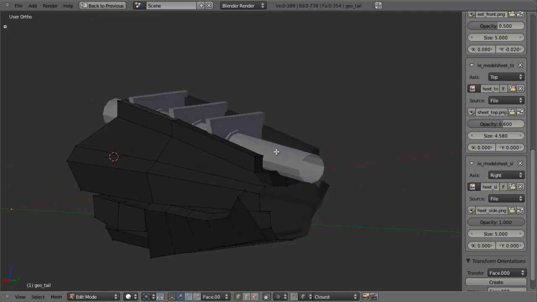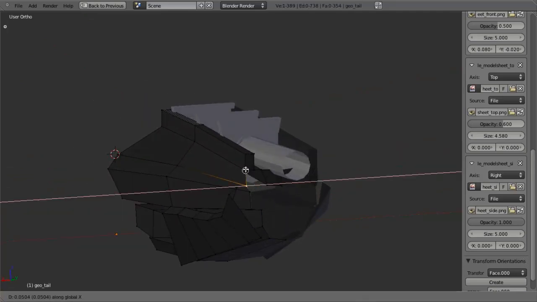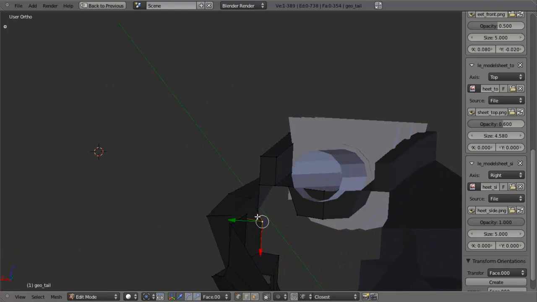Okay, let's go ahead and go back to vertex mode. Let's select this vertex. We'll just hit G, X, snap out to there. We'll do the same thing with this one.